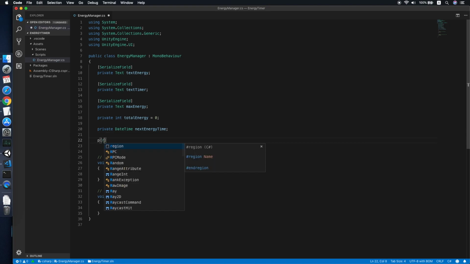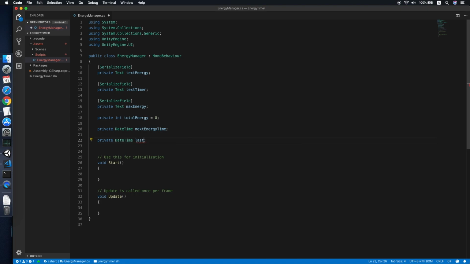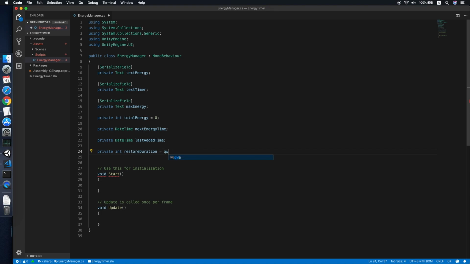So fix the error by using System. Copy this. The second DateTime will be the last added time. I will expand a little further when we use this variable. Now we need another integer. We'll call this restore duration, which is the duration the player has to wait to get a new energy. We will set 10 for now, 10 seconds I mean. This is actually for testing purposes. In your actual project, you can set 10 to 20 minutes or something else.